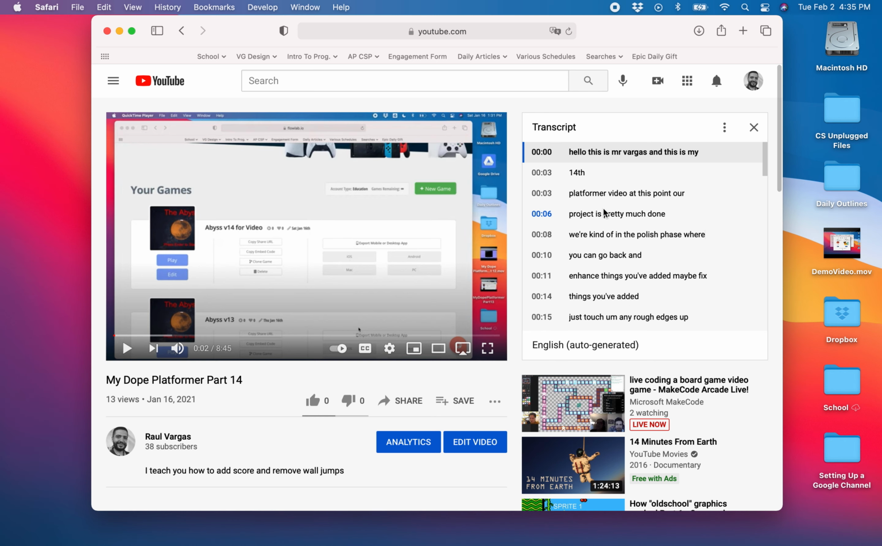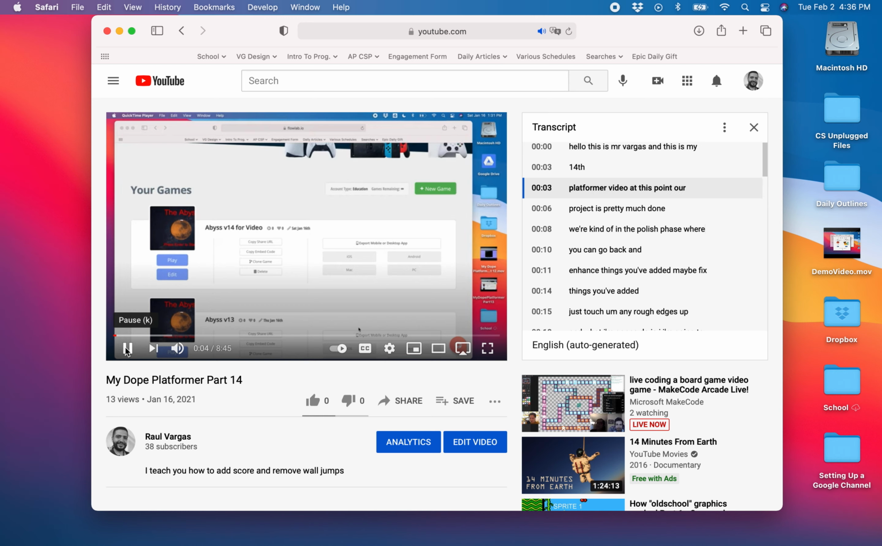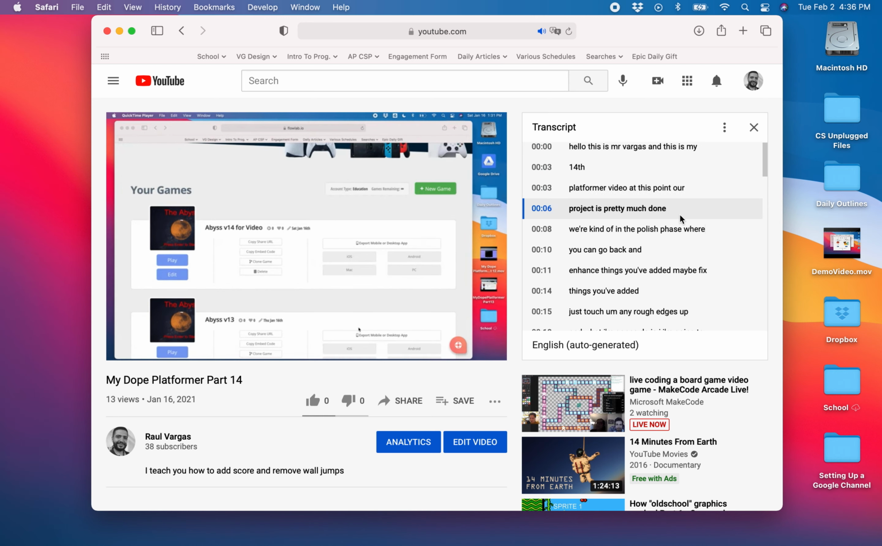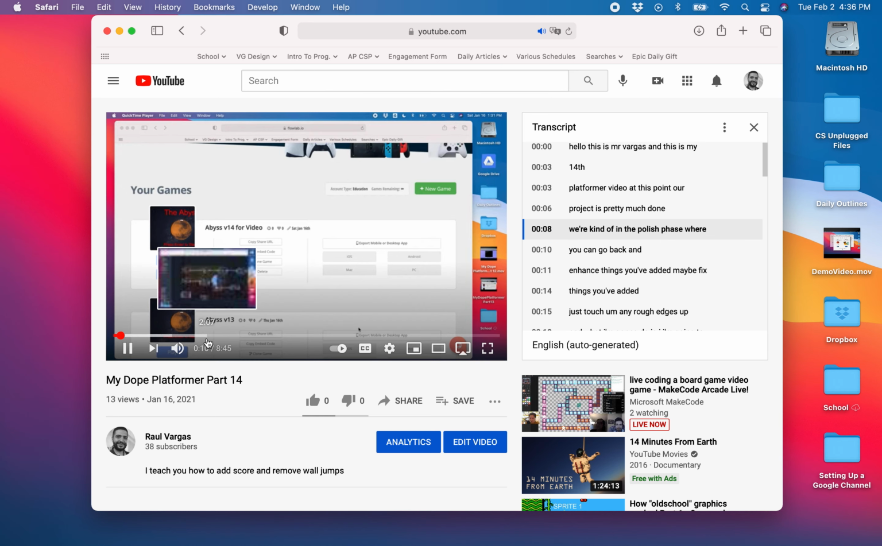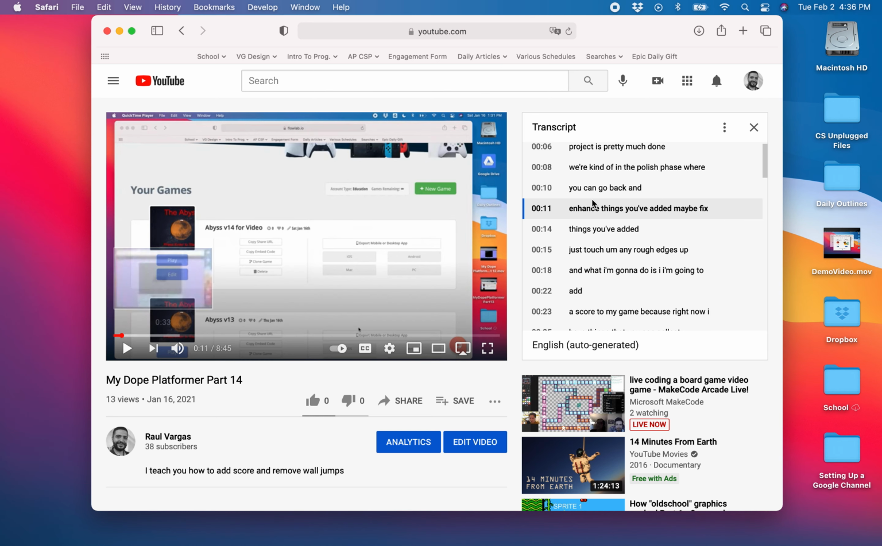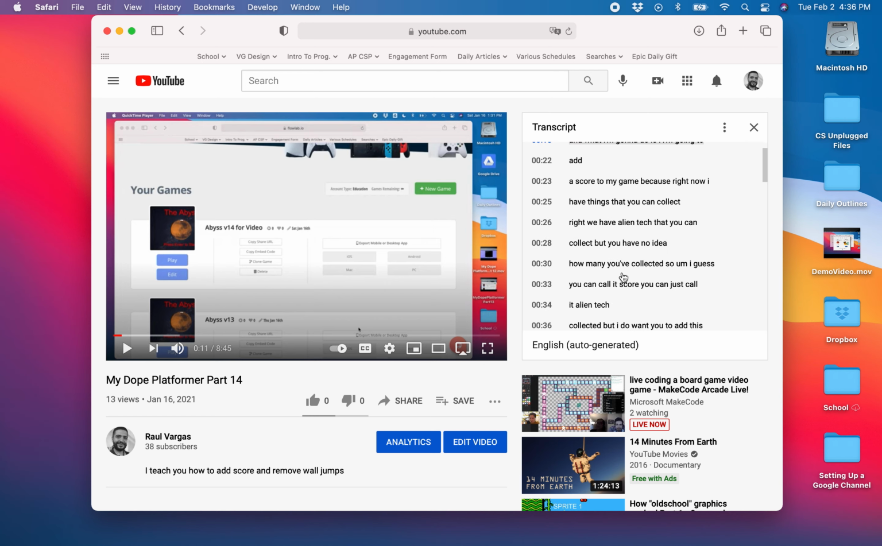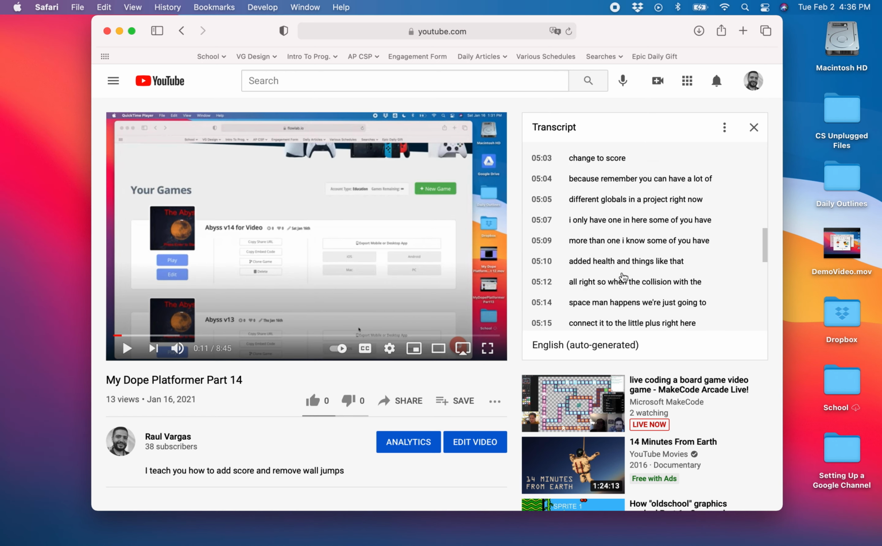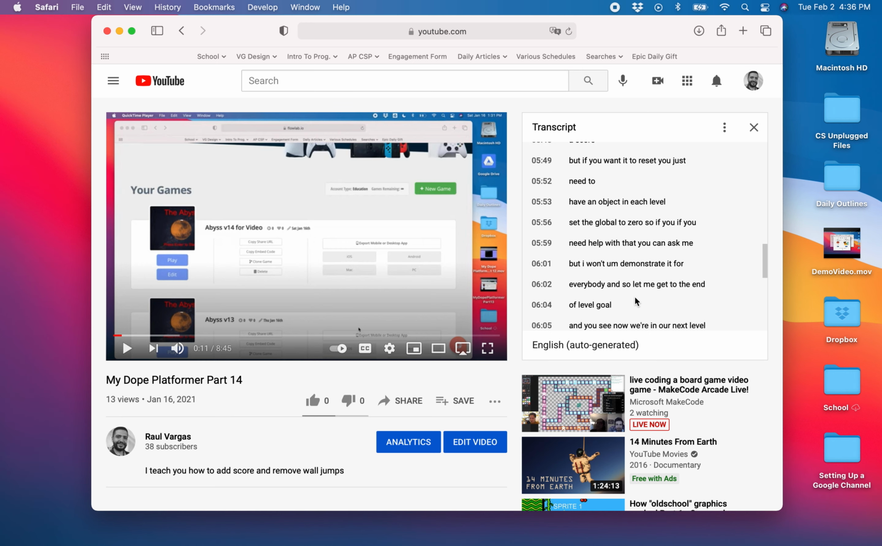And some nice things about this is if you play the video, my 14th platformer video, at this point, our project, notice what it's doing over here. We're kind of in the polish phase where you can go back and so it'll follow your text. It'll follow as you talk, the text moves along. Another nice thing about it is you can even use the transcript to jump around.